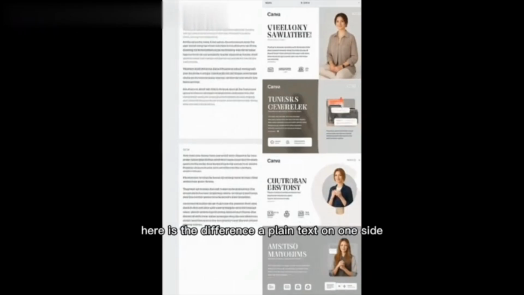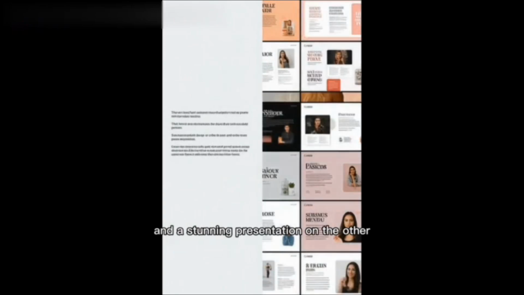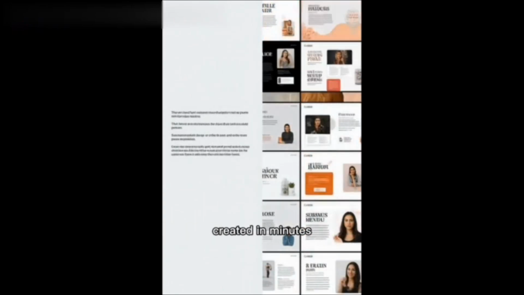Here is the difference. Plain text on one side and a stunning presentation on the other, created in minutes.